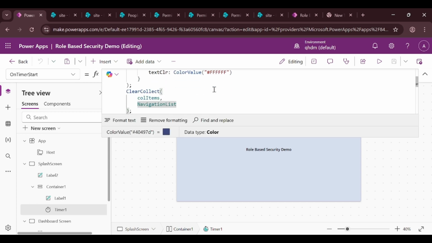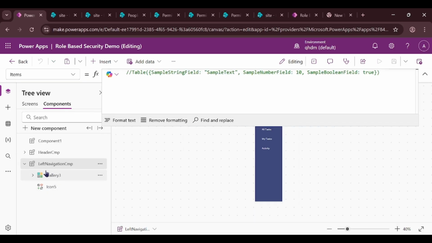Now here we have the timer. Yeah, here I am on that timer. I am already getting all the items from the navigation list, so my collection is initialized with all the items. So when admin logs in, because he has access to all four items, in this collection I get four items. But when a normal user logs in, because he has access to limited items, he will get only those limited items. And then I am passing this collection to the left navigation component as the gallery items.